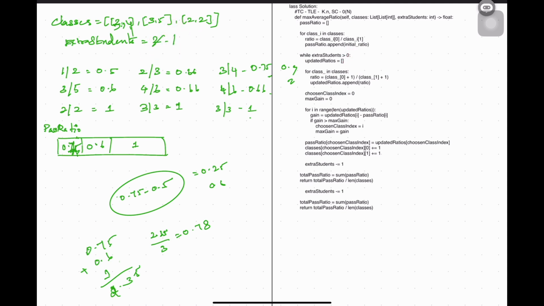So for this also, the same thing we'll be doing now. It's 2 and 3, now we'll be getting 3 and 4, and the updated ratio will be 0.75. Now the same 3 by 5, we'll be adding 4 by 6 only, because that was not the extra students index last time. So it will be the same 0.66 and the 1.